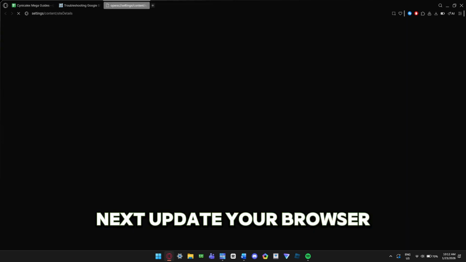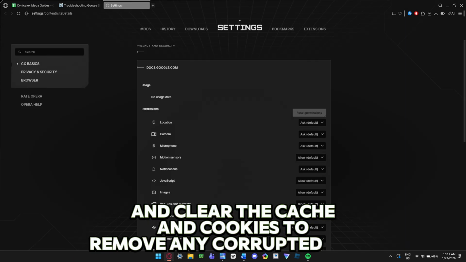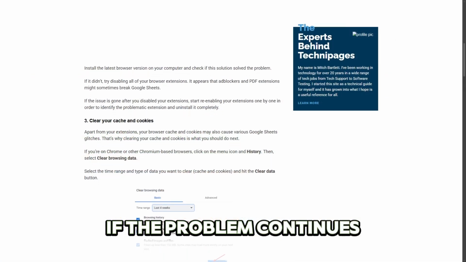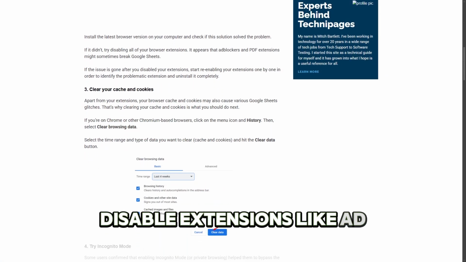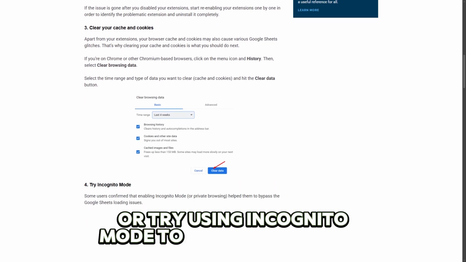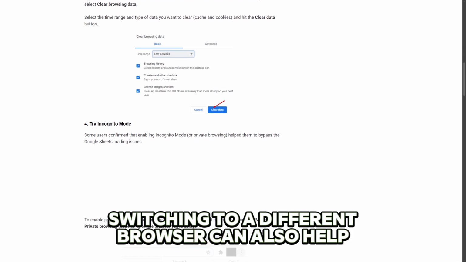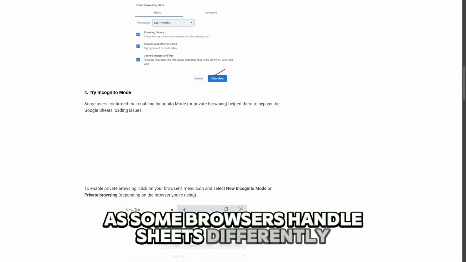Next, update your browser to the latest version and clear the cache and cookies to remove any corrupted data. If the problem continues, disable extensions like ad blockers or PDF tools, or try using incognito mode to isolate conflicts. Switching to a different browser can also help, as some browsers handle Sheets differently.